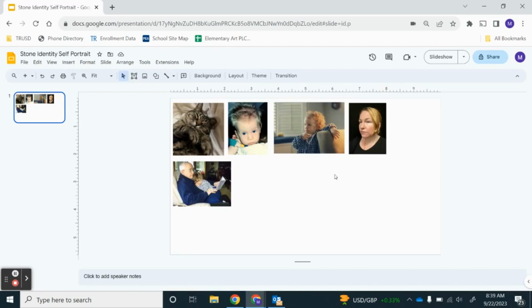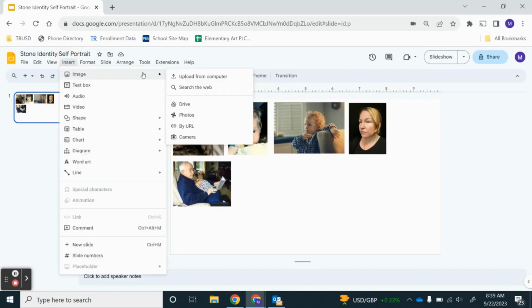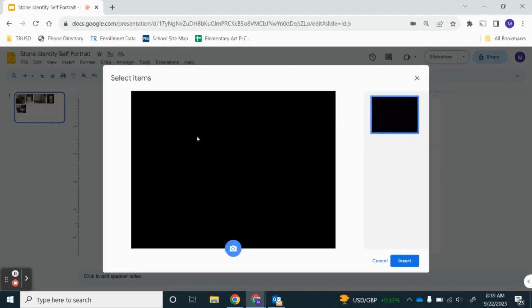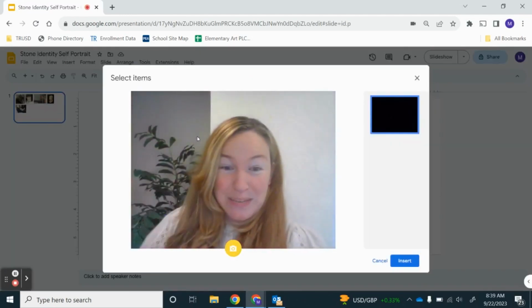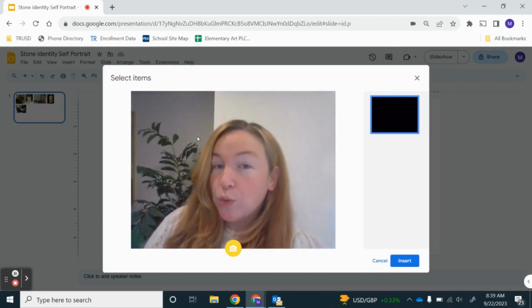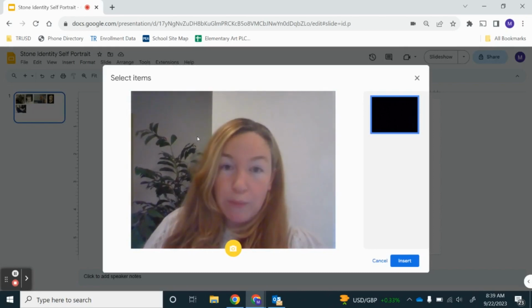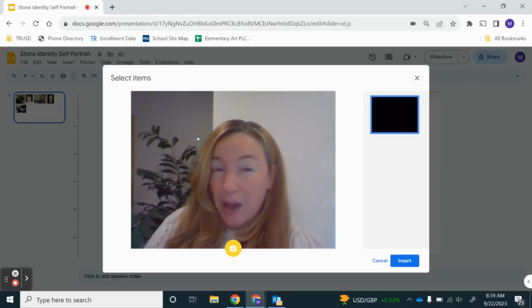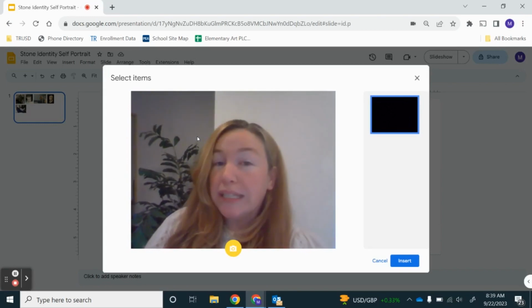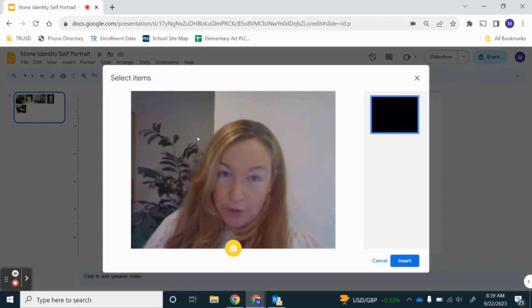If I want to use my computer's camera, I'm going to go to Insert, slide down to Image, over to the side, and click on Camera. Now I should be able to see myself. If you haven't used your camera before, your computer might prompt you and ask if you want to allow access to your camera. You need to click yes for this to work.